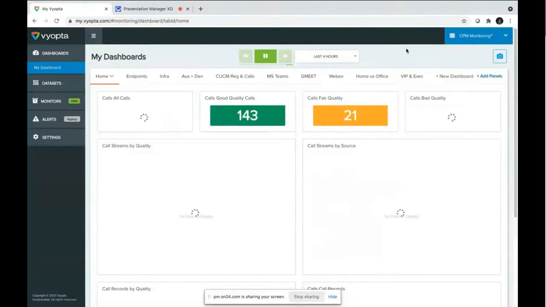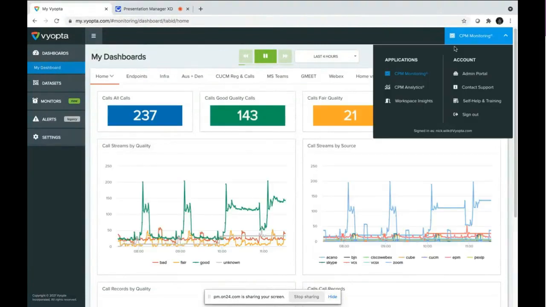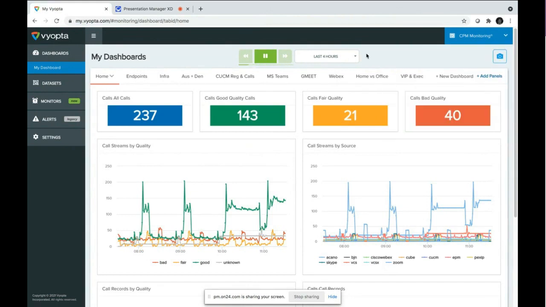As a quick bit of Vyopta 101, what we're looking at here is CPM monitoring. That is one of our three main modules, where monitoring is your live troubleshooting and alerts. Analytics is what we call the purpose-built BI tool for collaboration. And Workspace Insights is our newest module that looks at more of an IoT play for specific endpoints in rooms. For the sake of this conversation, we're going to focus on CPM monitoring and CPM analytics. By the way, CPM stands for Collaboration Performance Management.